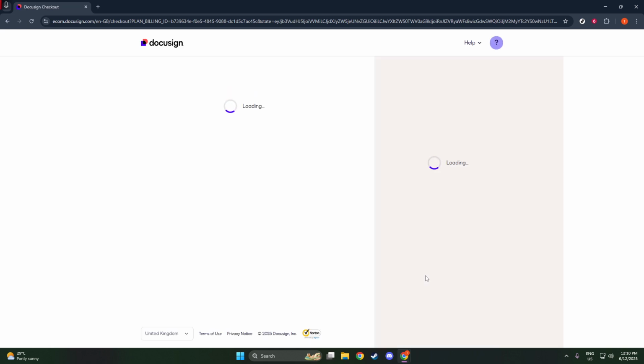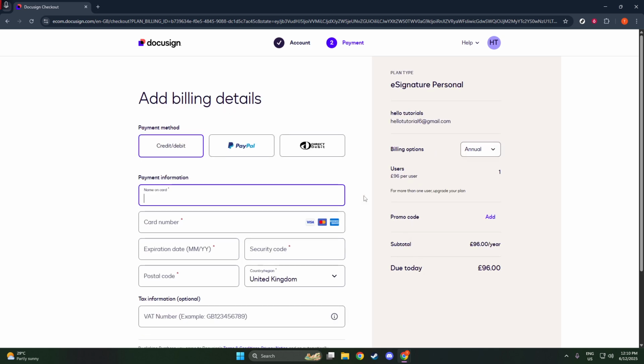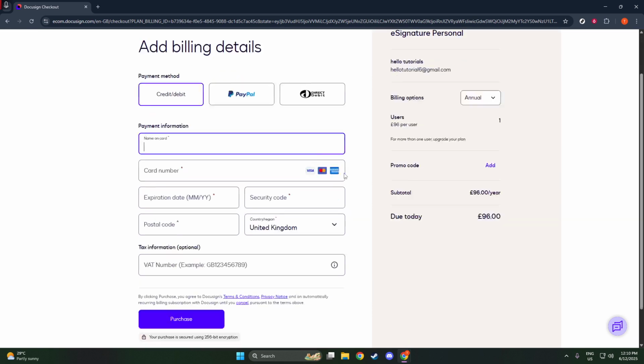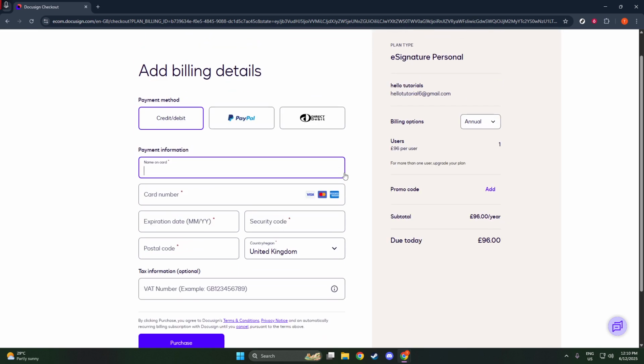If everything looks perfect to you, complete the on-screen prompts to finalize your upgrade. Usually this involves agreeing to the terms and conditions and confirming your billing details. And that's it. Your Docusign account will now be upgraded.